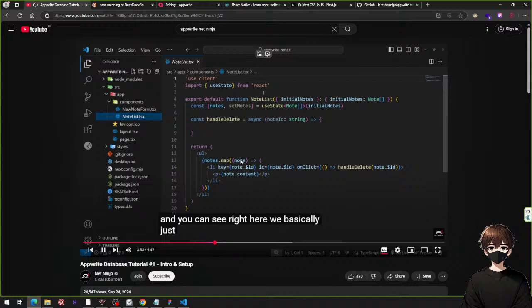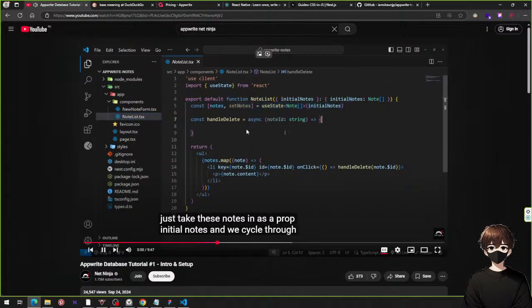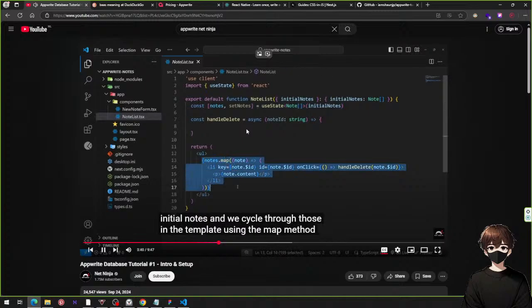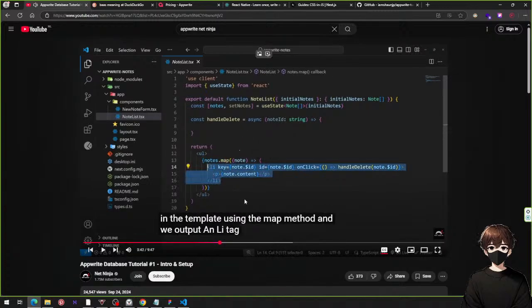Handle delete, async, note ID, string. Okay, we don't have that set yet. And we cycle through those in the template using the map method, and we output an li tag. I wasn't explaining, I was thinking what I should do.